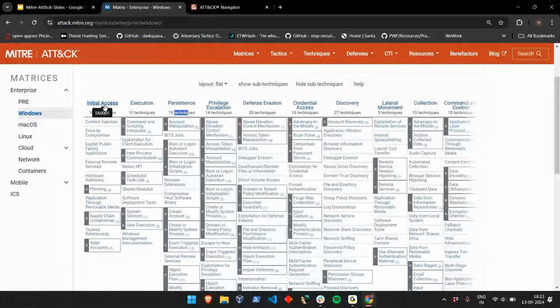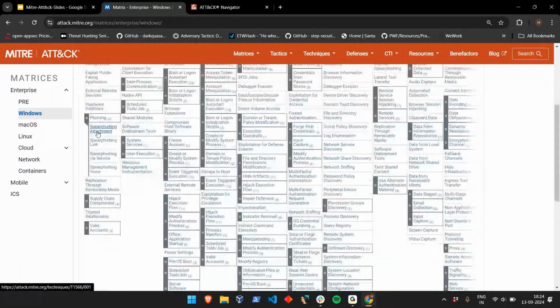In initial access, let's say the attacker can perform content injection, drive-by compromise, or maybe they can exploit public facing applications, and they may also perform phishing. Right after phishing, there is a four, which means this is a technique and it contains four sub-techniques. There's spear phishing attachment, spear phishing link, and spear phishing via service.